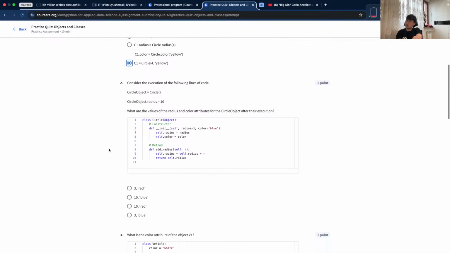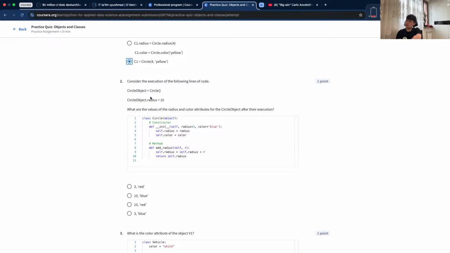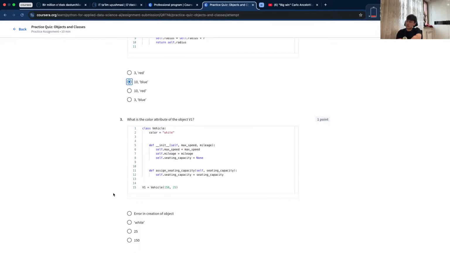Consider that the execution is following the line of code. What are the values of the radius and color attributes of the circle object after this execution? What is the color attribute of the object V1? What is the color attribute?